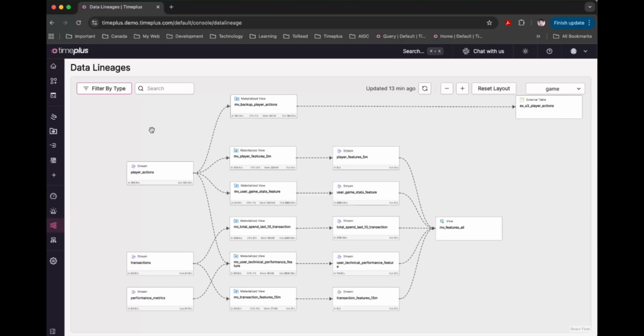There are several parts. First, we have input sources like player actions, transactions, and performance metrics. All these come from the online gaming application system, recording the player actions and transactions, how users spend, and the performance telemetry data. And this part is the feature processing pipeline.